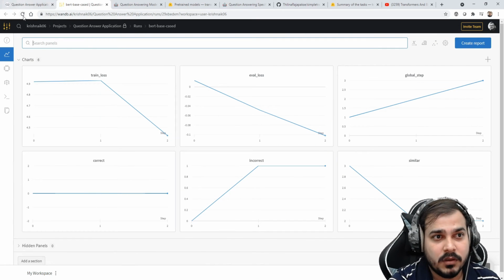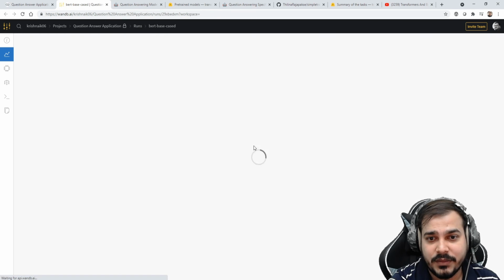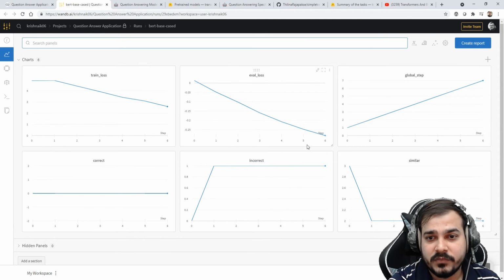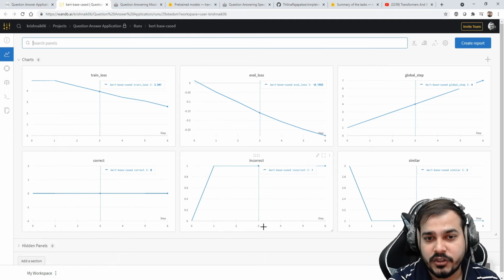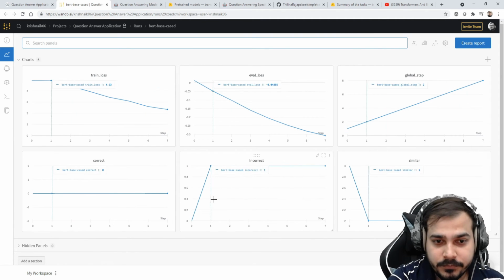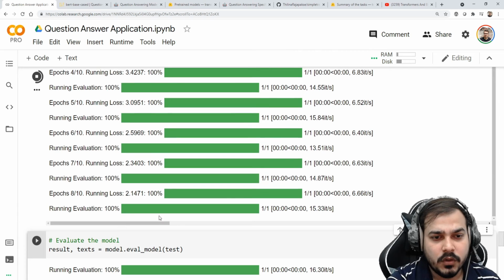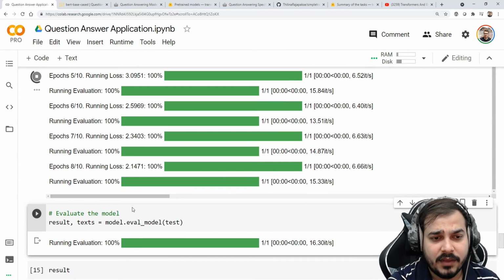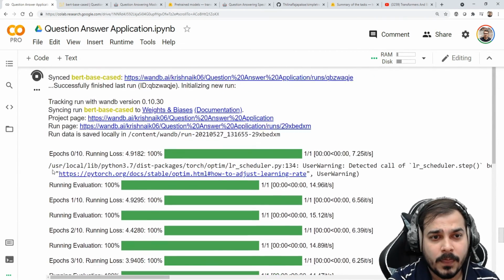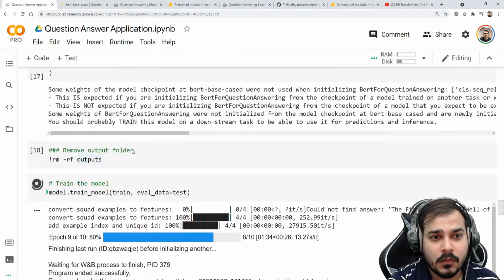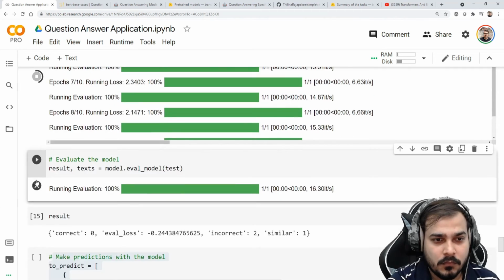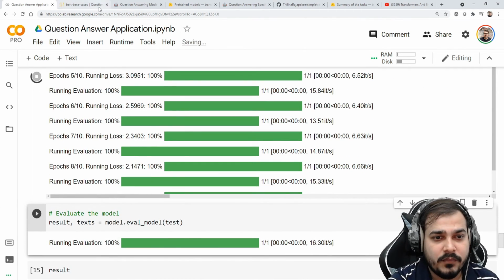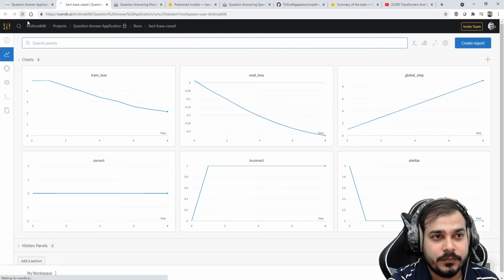Till then, here is your result. With respect to the epochs, this is becoming better. In the sixth epoch I have this loss. Training loss is also decreasing, evaluation loss is also decreasing. So 2.141, I have this. Everything is perfect, right? Train and test. So 8th epoch, 2.147.